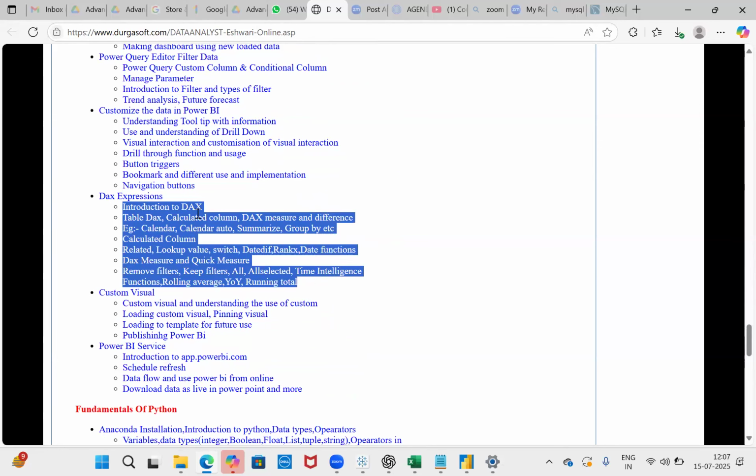And I can say DAX is the most technical part of Power BI. The full form of it is Data Analysis Expressions. On the screen, you can see very little, but in real time, we are going to do a lot more DAX. We will spend at least 1 week to 10 days on DAX because it is the problem-solving part.